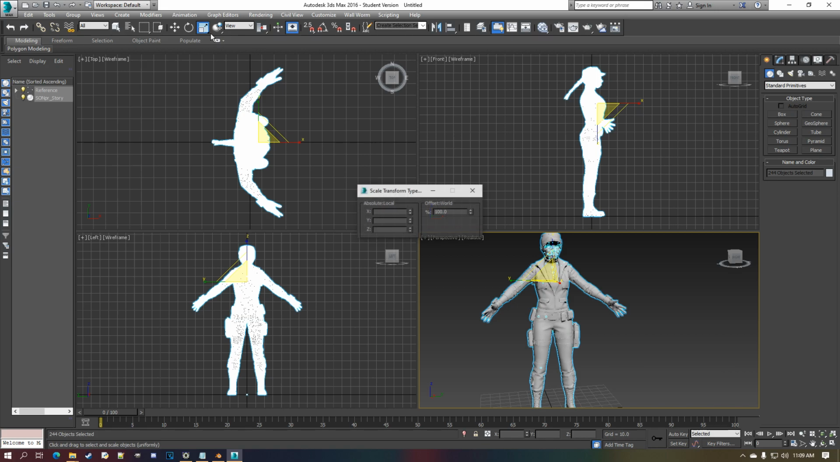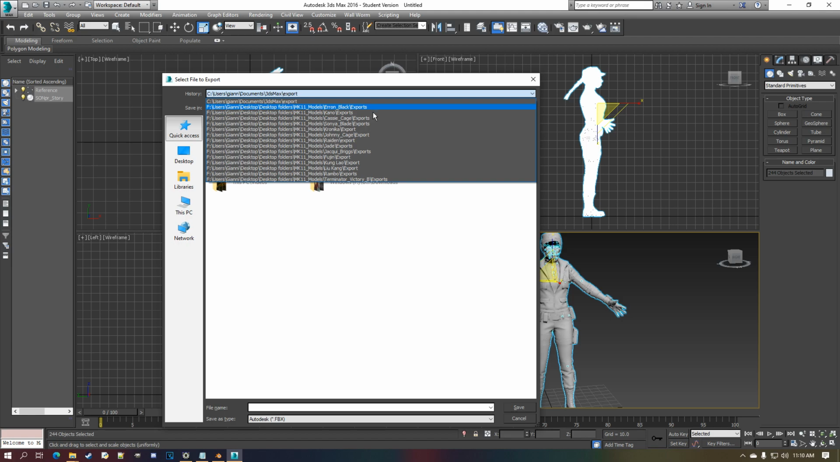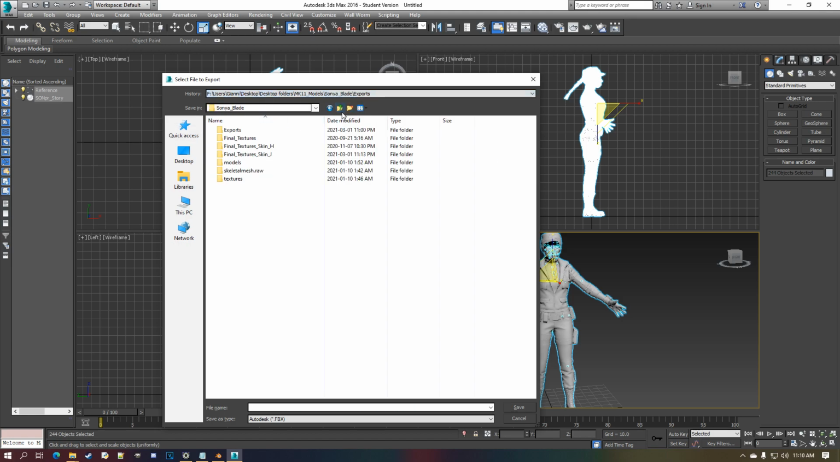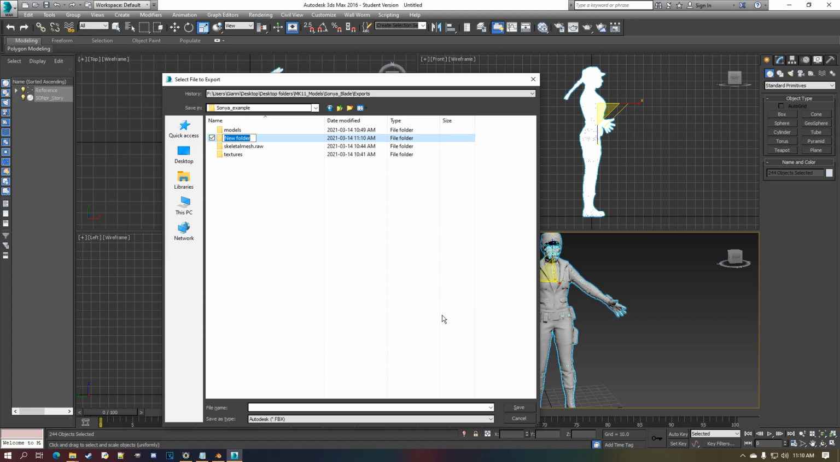Alright. Models over here. Select everything here. Scale it by -100. And export. Why is it not here? Like, why do I have to? Whatever. Sonia example. Make a new folder called exports. Sonia, what was it? PA story.